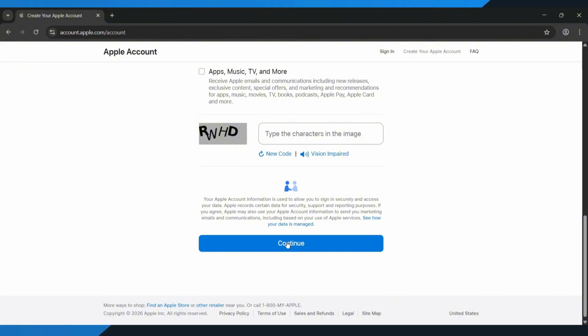And that's it. Your new Apple ID is ready to use. You can now sign in to Apple services on any device with this account.